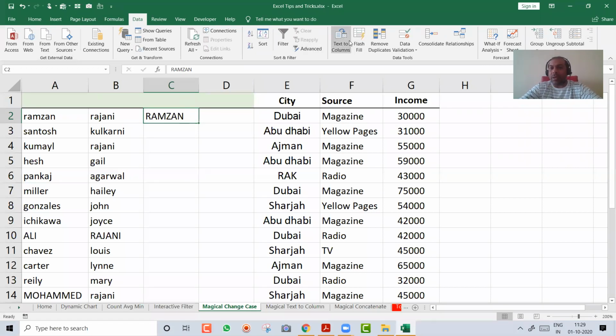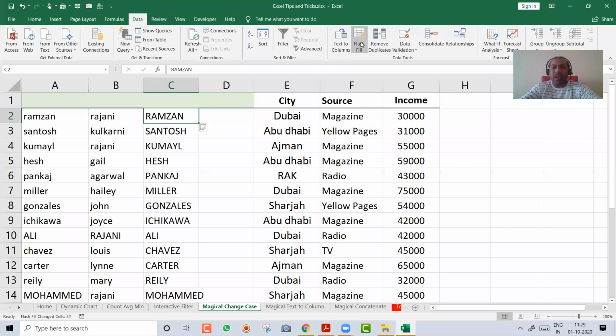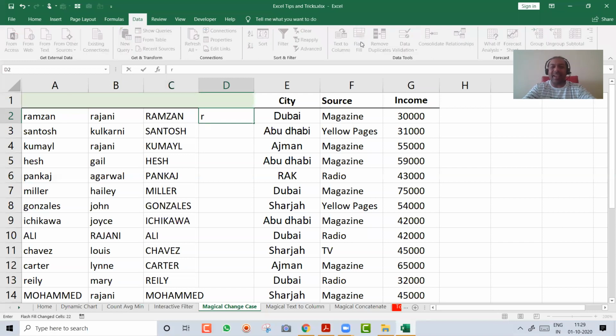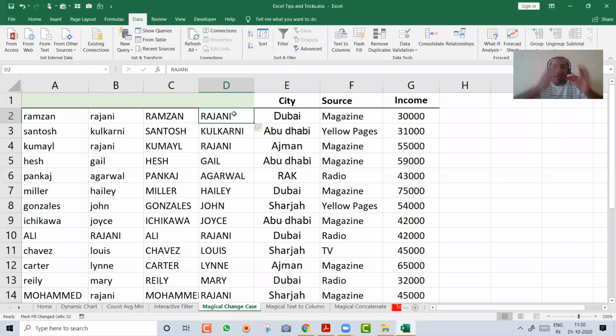So I come over here and I click on flash fill, and wow, the entire thing is done. No need of a formula. Again, I come over here and I say I want this word Rajani also in Excel in capital. You type Rajani the way you need. And then I come over here and now I am using a shortcut. What is the shortcut? Control E. So I am pressing Control E and all my data is done. So this way, friends, without using upper, lower and proper, you can do it.